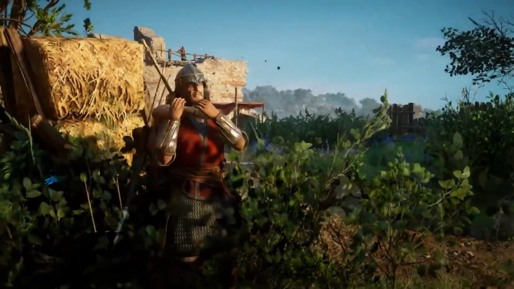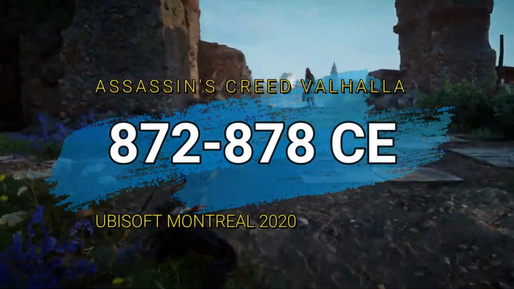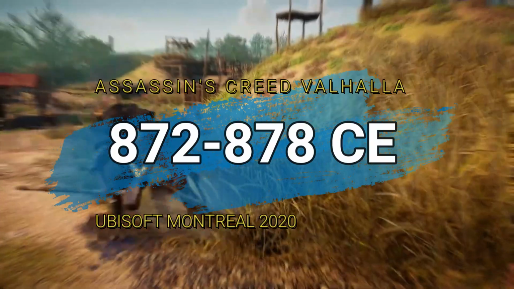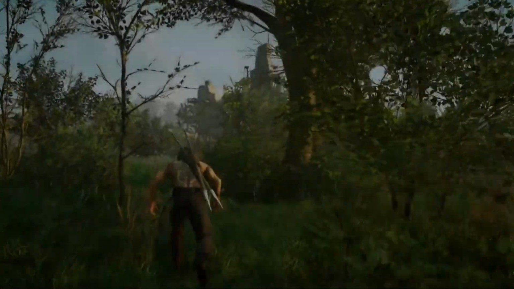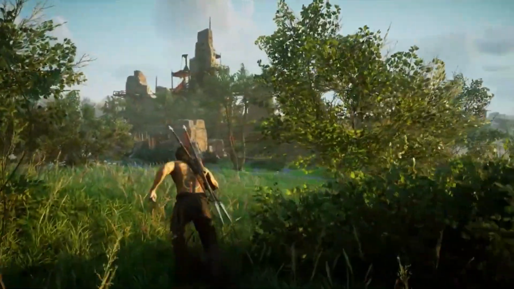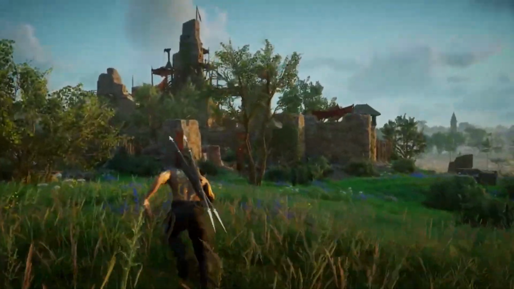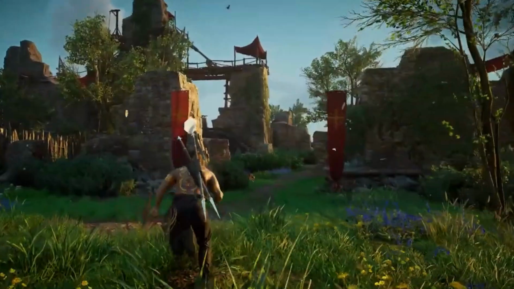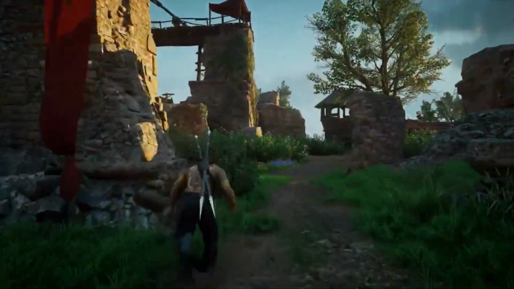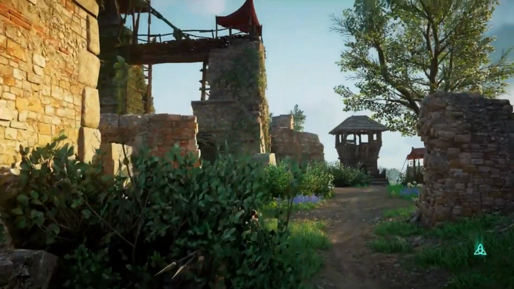Assassin's Creed Valhalla, 872 to 878. The Assassin's Creed series typically spans extensive periods of history, but Assassin's Creed Valhalla takes place just about 11 years after Mirage, around 872 CE, with some glimpses into Eivor's past. This connection is highlighted by the appearance of an older Basim in the game.